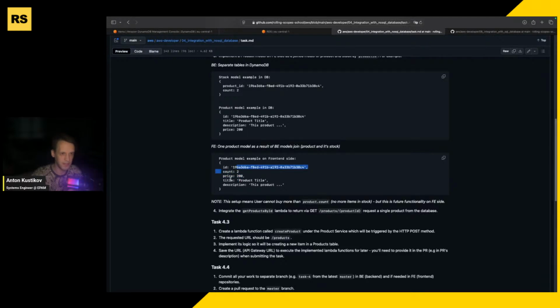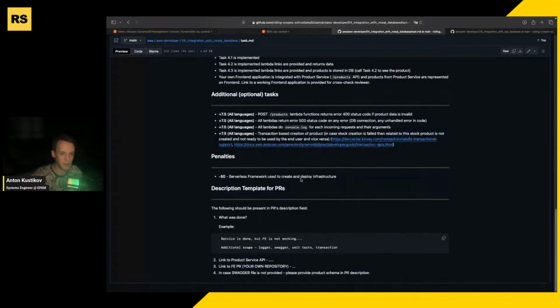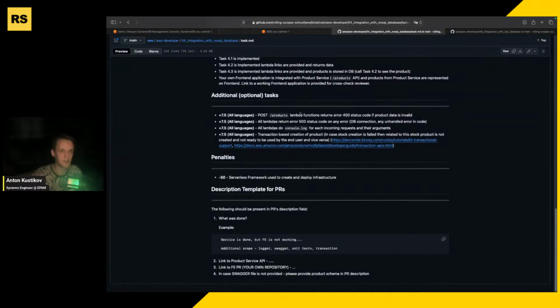There is an ID, count, price, description, and title. Actually, count would be in the second table, so yeah. But in this case, what does it mean? If just any of these points are missing, you should give the 400 error. This is the idea behind this one.